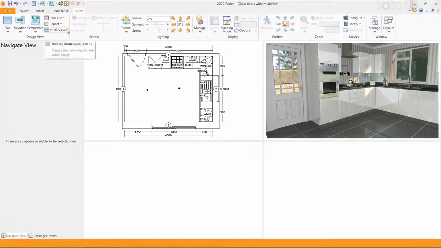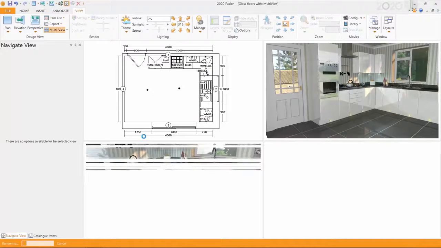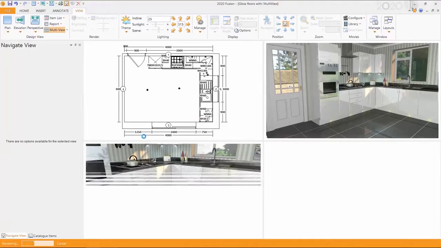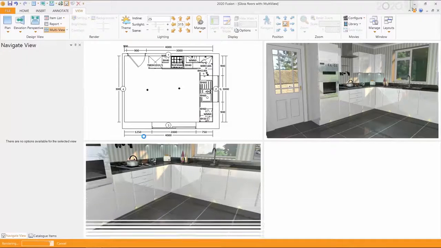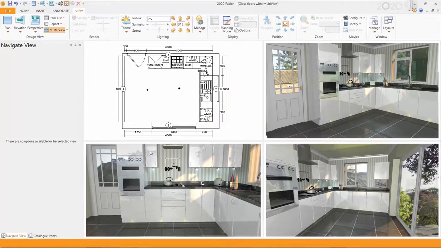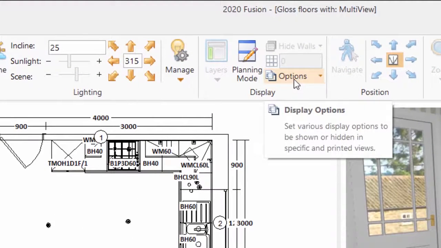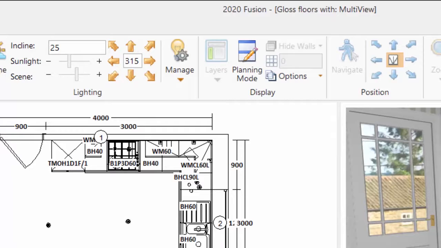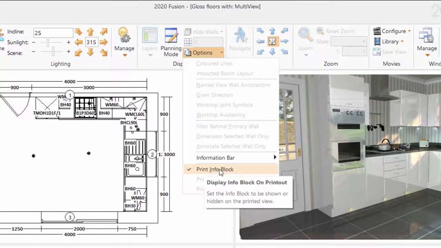And having gotten my general view, I can then go to the bottom left hand corner and I can choose perhaps the hob. And there we have 4 pictures on 1 sheet of paper. And if one were to go to our options tab, because don't forget I'm still in the view, the option tab, and I can print my information block.